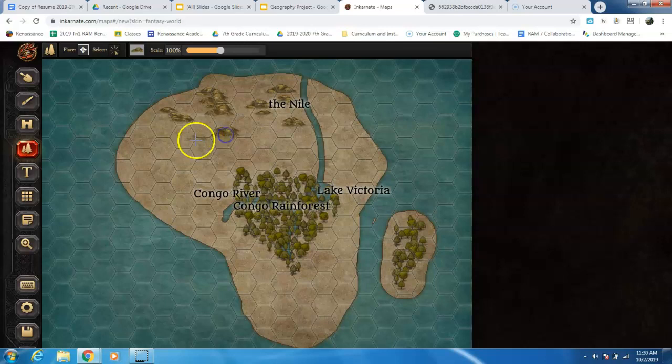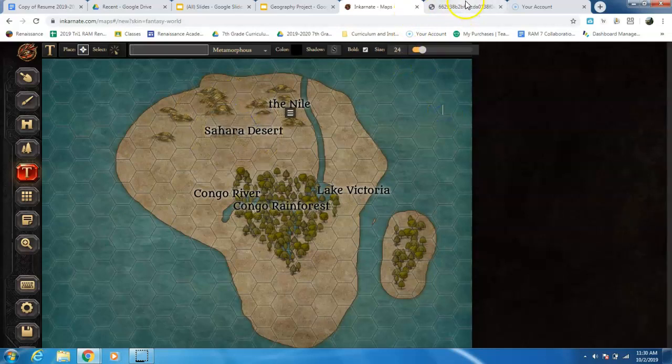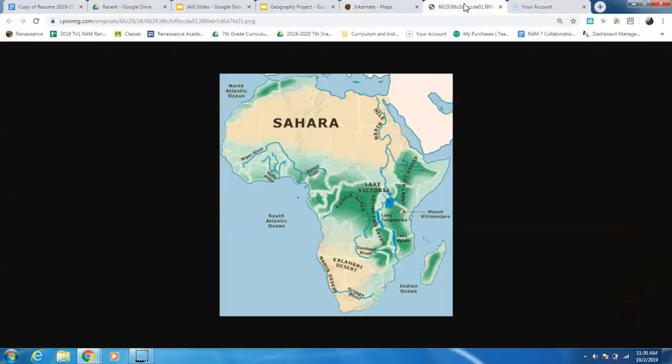Let's make sure we really mark it. And then go ahead and just type in Sahara Desert. Perfect. Let's get that off of the Nile. Let's put it right there so we know. And we are getting real close to having a pretty good map of Africa.